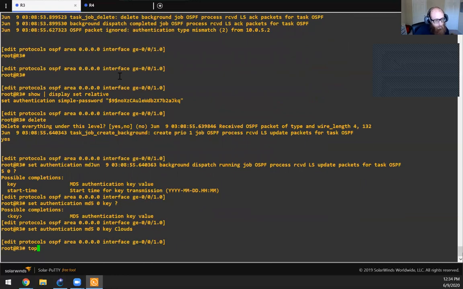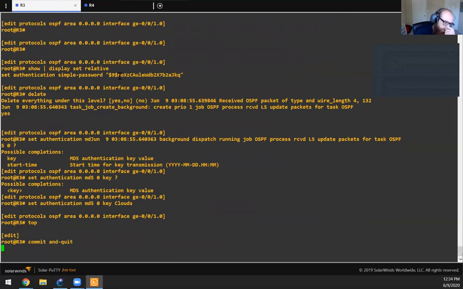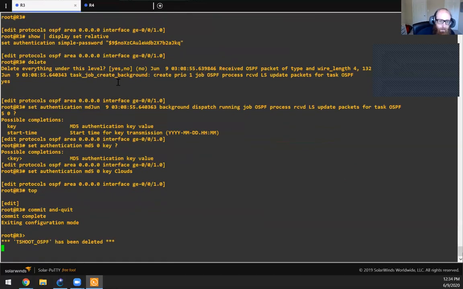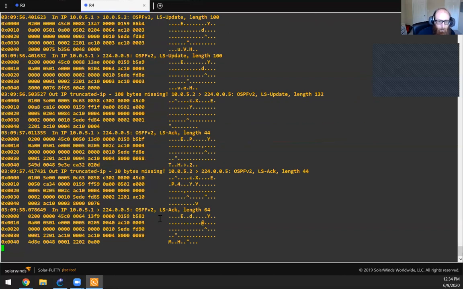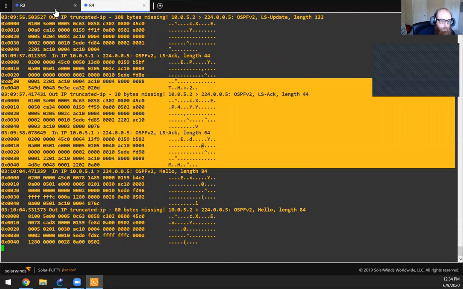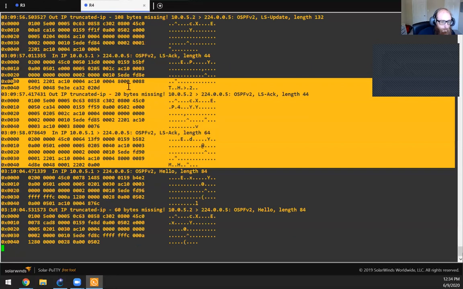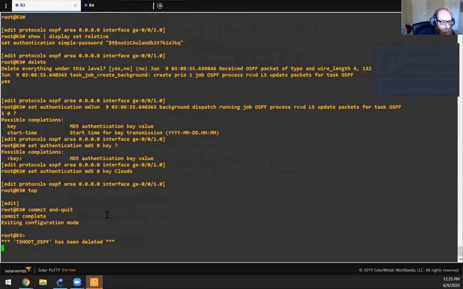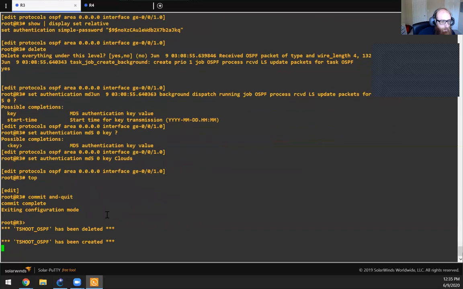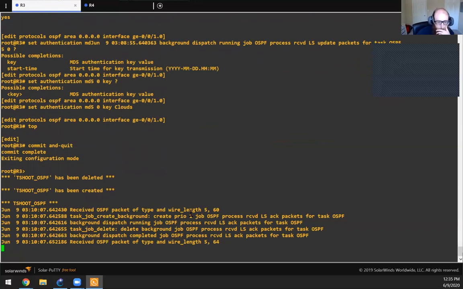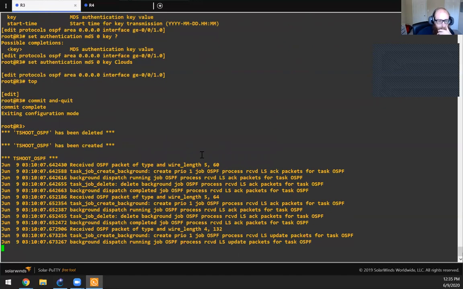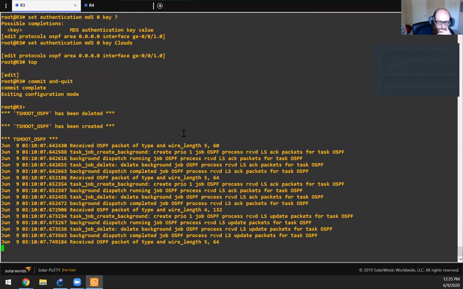Okay, so clouds just like we were using before. So I'm going to commit and quit, and we'll see some messages come up that say that it's going to work now. But even now, just real quick, yep, we can see we don't have clouds showing up anywhere because it's now encrypted. All right, so yep, and now those authentication messages are no longer showing up.